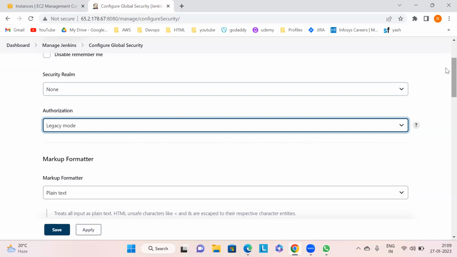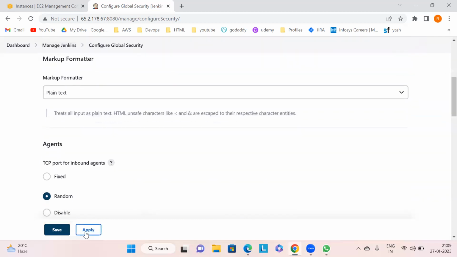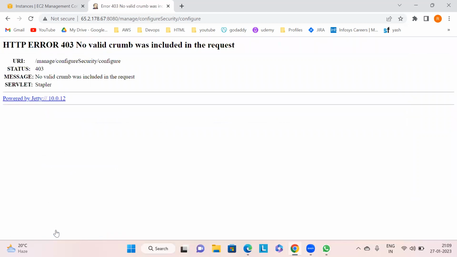Now I'm applying this and saving it. Now my access will be lost. I save this one. See, it's gone. You got the same issue, right? I had exactly this error. That's why I got this idea.